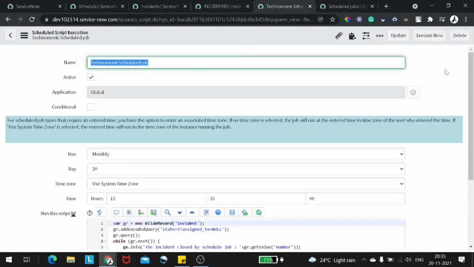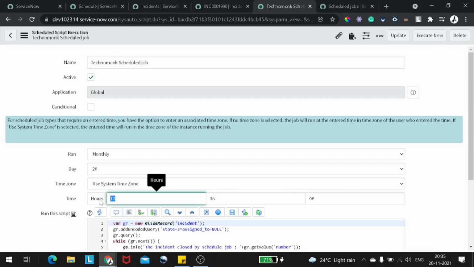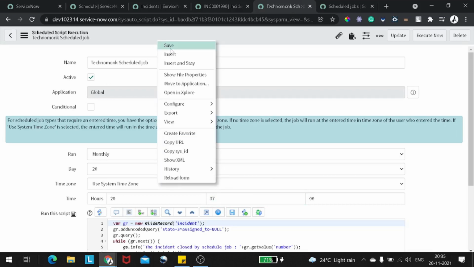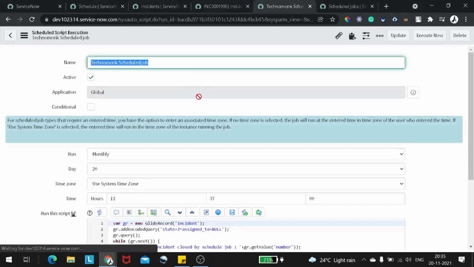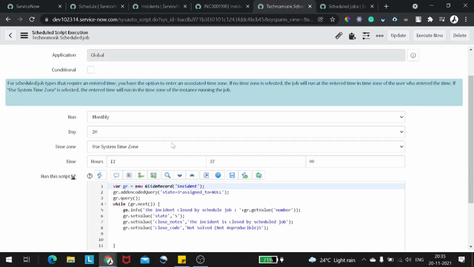So for that you have a button over here called execute now, right? Whenever you want to execute a scheduled job, this may be the scenario that you don't want to wait, the way I don't want to wait for this to happen, right? Oh, just a second, it changed to 12. Let's try 20:37. Why did it move to 12? Not sure. So you can execute it by clicking on this button.